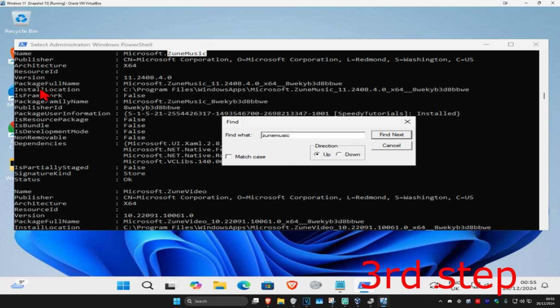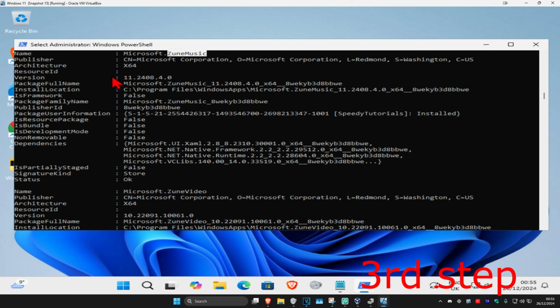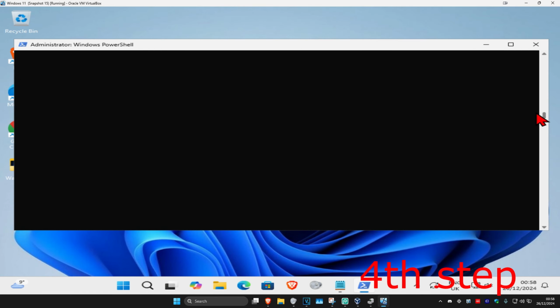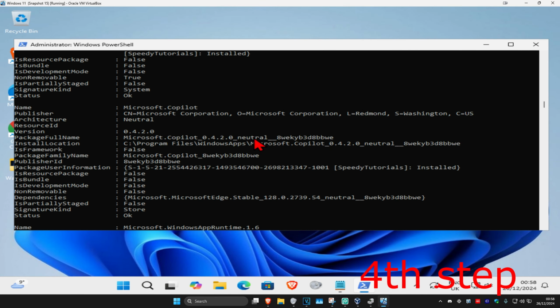until we get to Package Full Name. Make sure that you're on Package Full Name. You now want to copy all of this. So we're just going to highlight all of this. You're going to do Ctrl-C on your keyboard to copy it, and then scroll down till we get to here again.